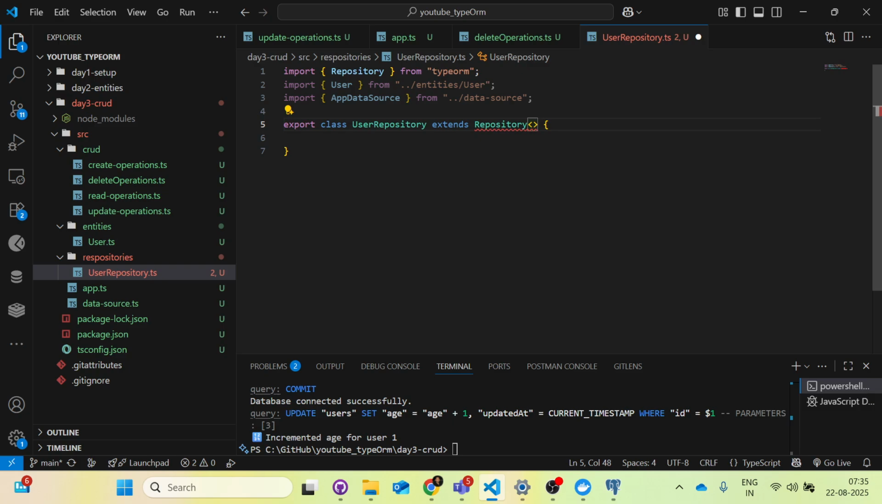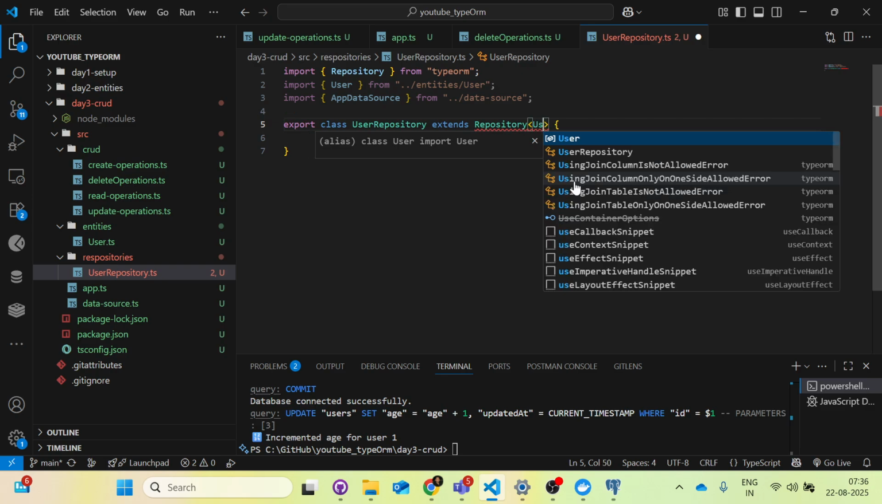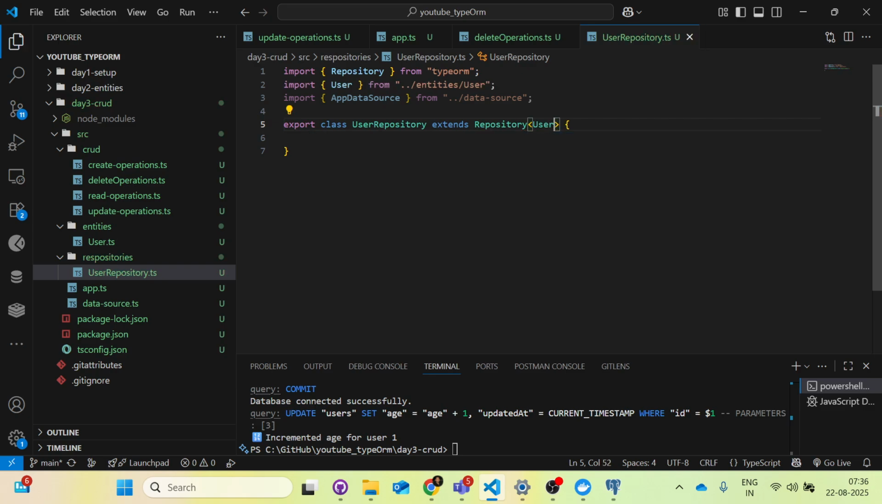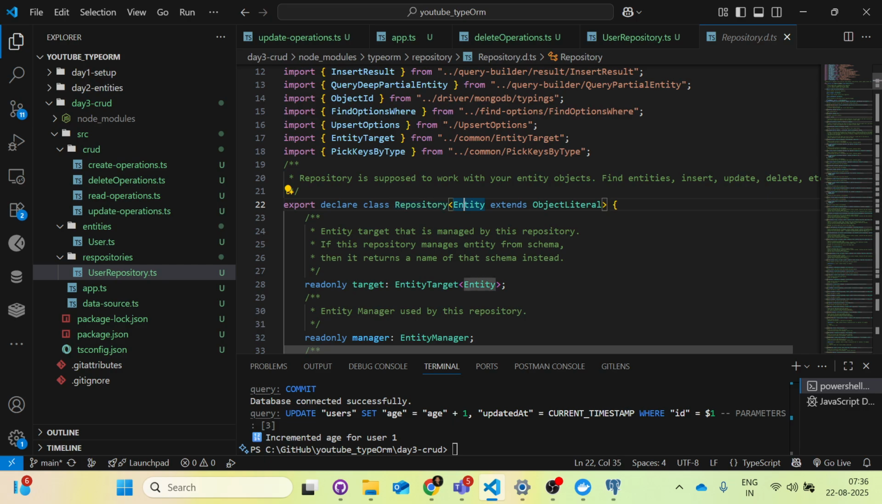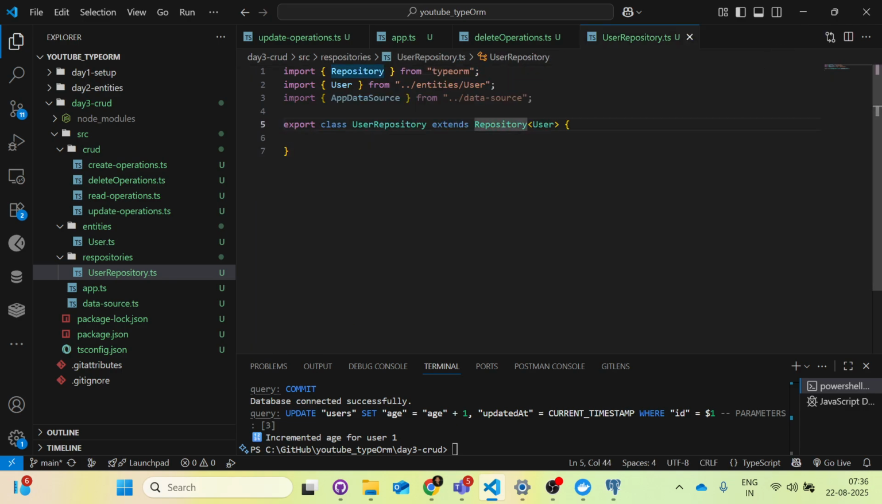It is a generic type, so in the Repository we need to pass the table, the entity, which we want to extend. So the entity we need to pass here like this. Since it is a generic type, we need to pass this User internally. If you go to definition, see here, the entity extends ObjectLiteral, so it is extending the entity which we have created. Now by using this object also we can do the same thing we were doing previously.